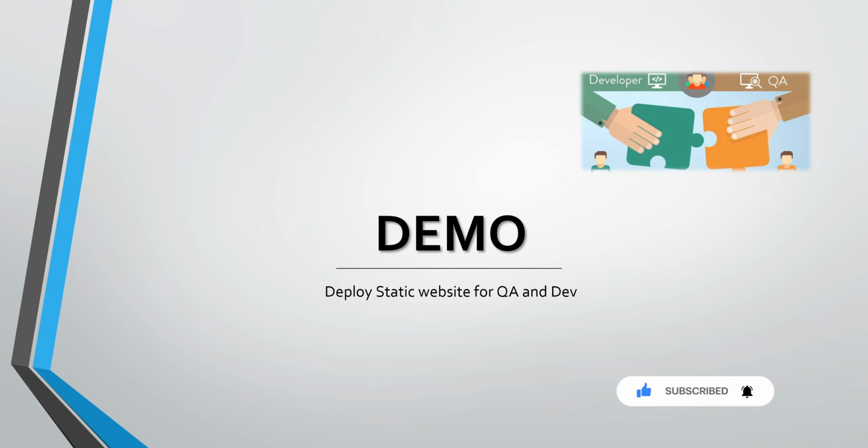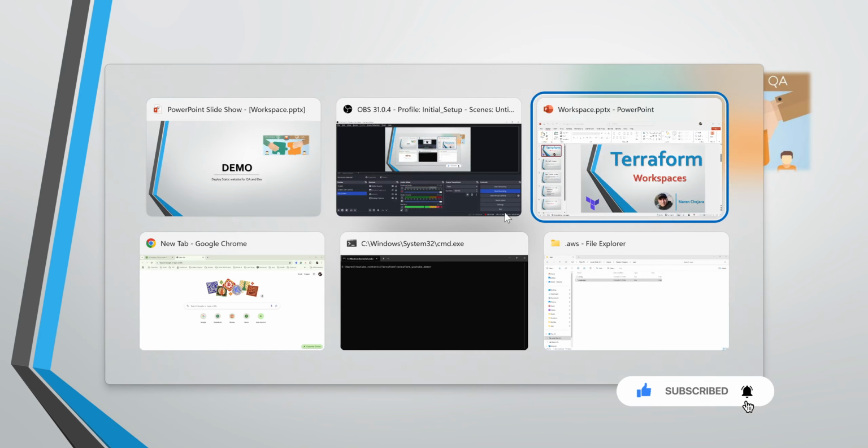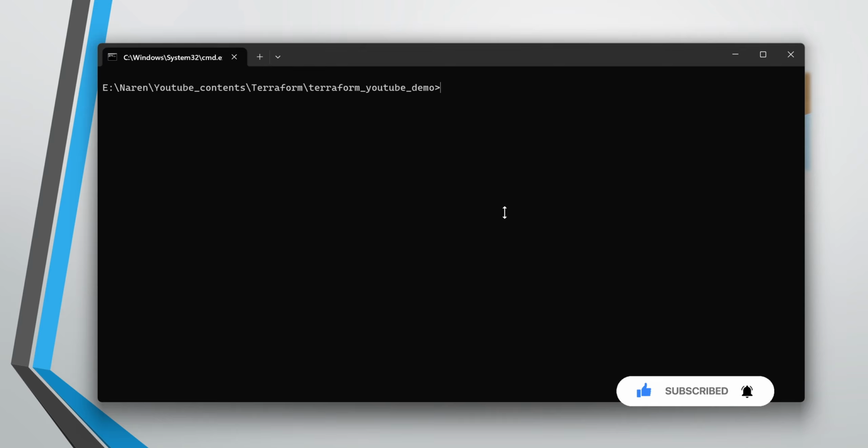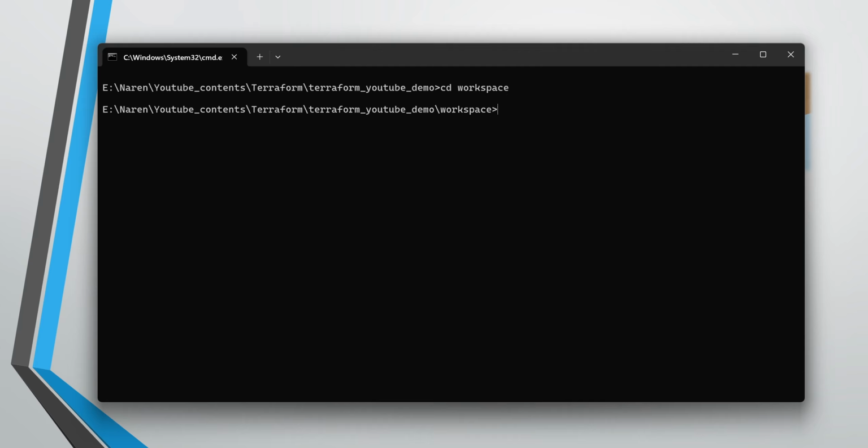In this demo we are going to deploy a static website for the QA environment and the dev environment. So let's jump to Visual Studio Code. First let's go to the command prompt, and then we will open Visual Studio Code. I have a folder called workspace. Now type code dot. For those who are not familiar with it, code dot will open Visual Studio Code in the current working directory. So let's open our Visual Studio Code.